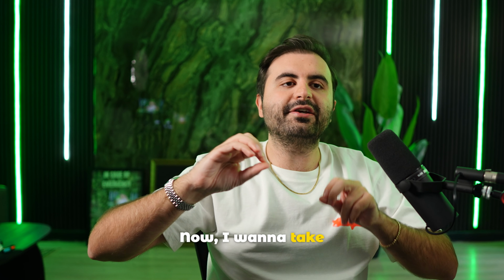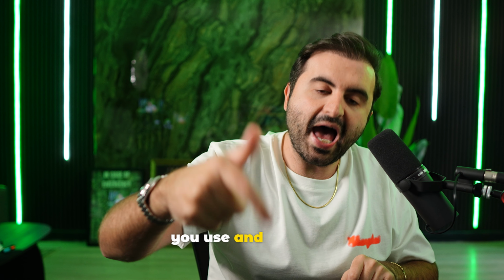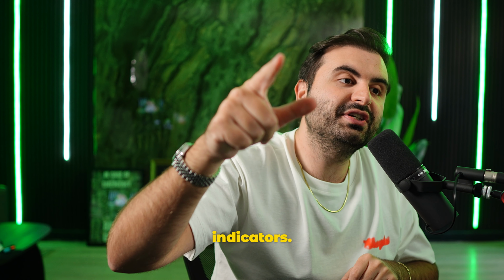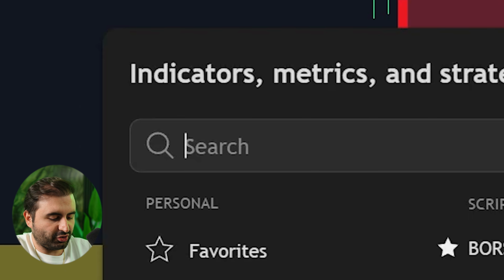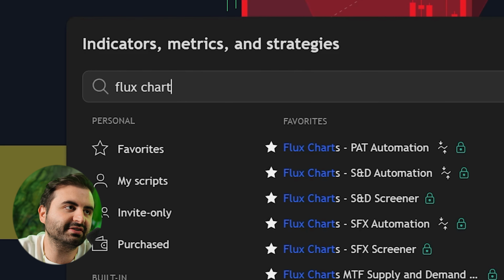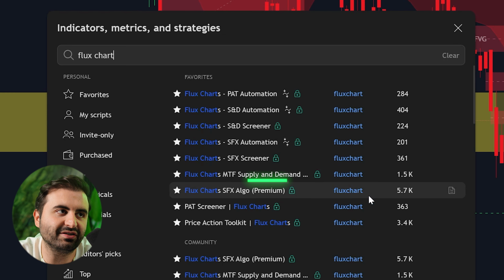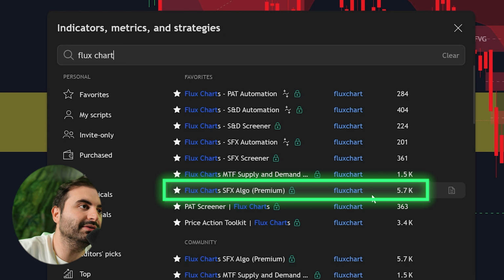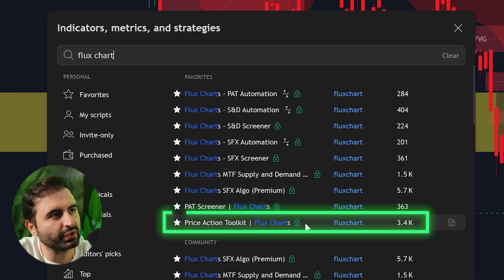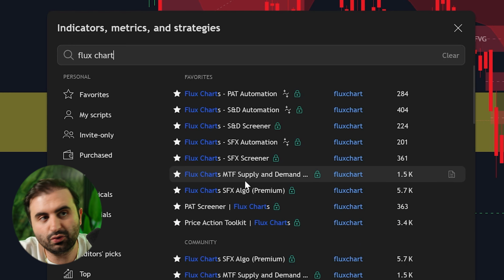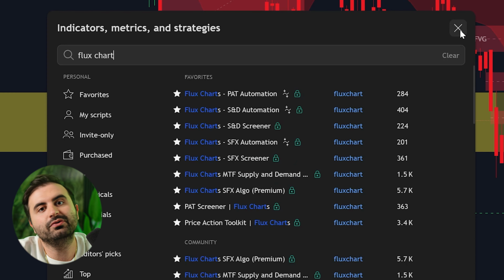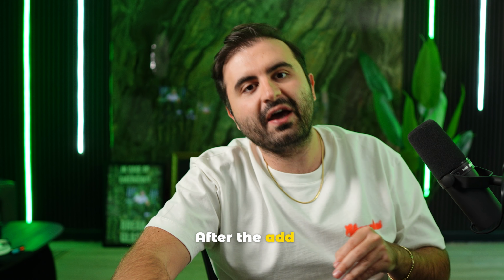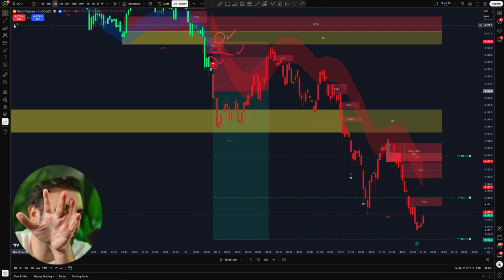Now I want to show you which indicators you should use and how you can set those indicators. To add the indicators, let's go to the indicators tab and search for Flux Charts. The first indicator you need to add is the SVX Algo. The second one is the Price Action Toolkit, and the optional one, which you don't have to add but it's nice to have, is the MTF Supply and Demand Zone. Click all of them to add to your chart. After you add them, the golden question is, what are the settings, Borsa?